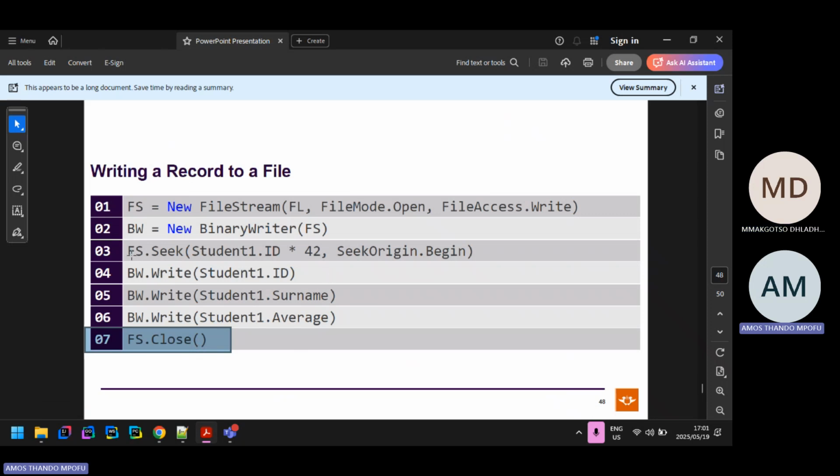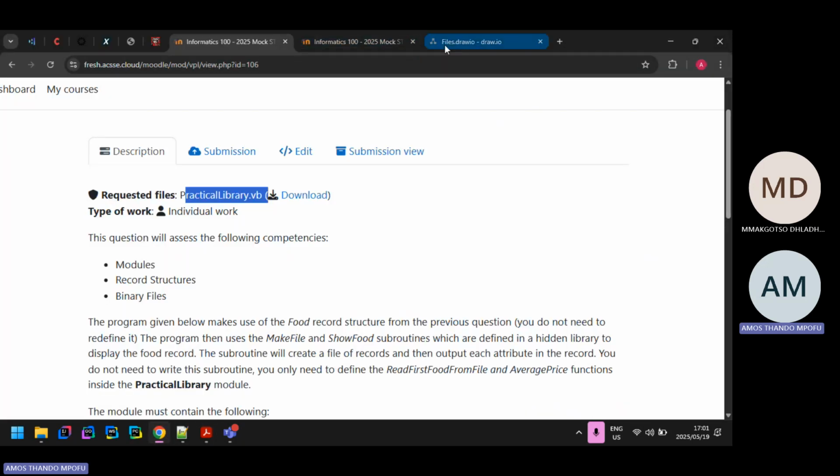And then we need a file when you're saving into a file, right? So let me make another diagram.